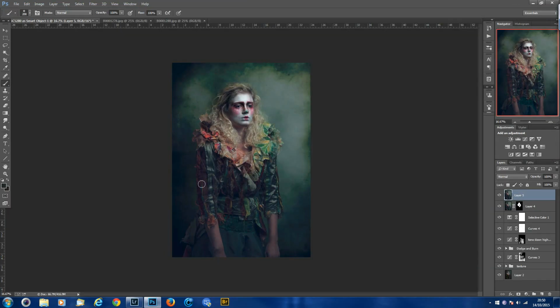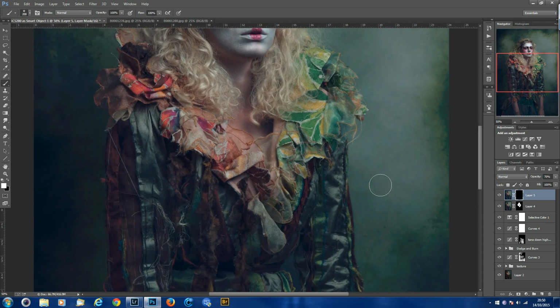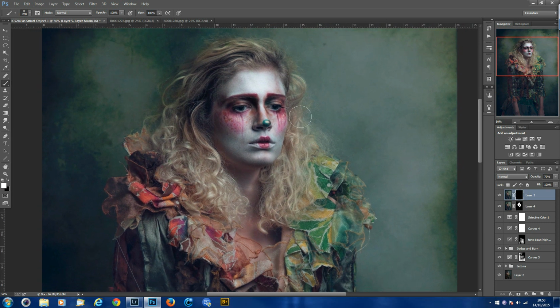So you can see the effect, it doesn't look very good at the minute. What I want to do is lower the opacity of that down to about 75 maybe. Let's try 70. Add your layer mask, Control I to invert. And we'll zoom in. Make sure your brush flow is at 100% and your brush is white again. Just brush in the areas you want to sharpen.